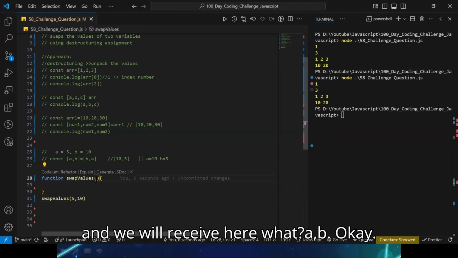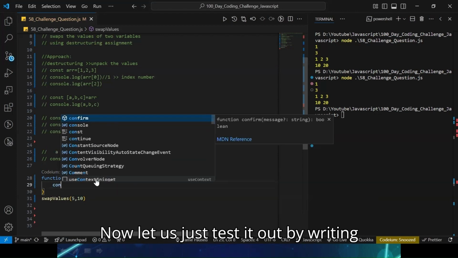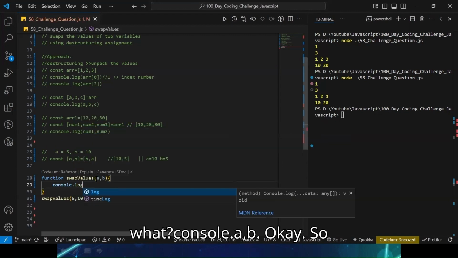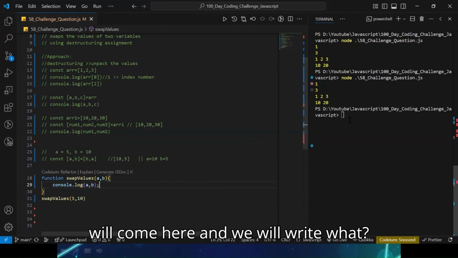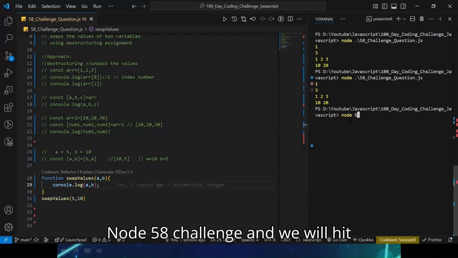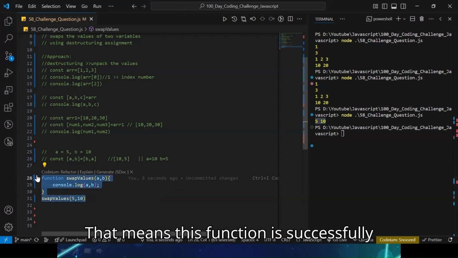Now let us come here and we will receive a comma b. Now let us just test it out by writing console.log a comma b. So I will come here and write this. We will write node 58 challenge, and we will hit enter. What did we get? We got 5 comma 10. That means this function is successfully running.